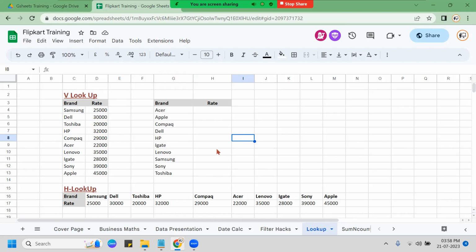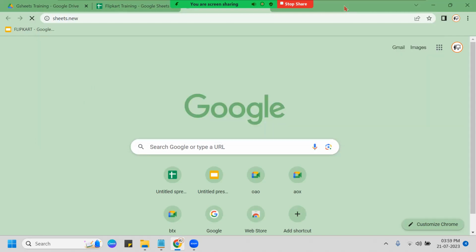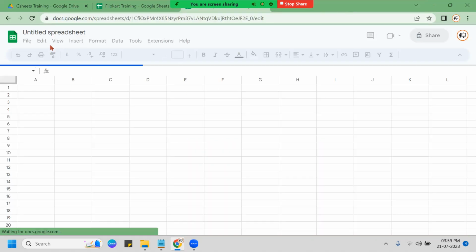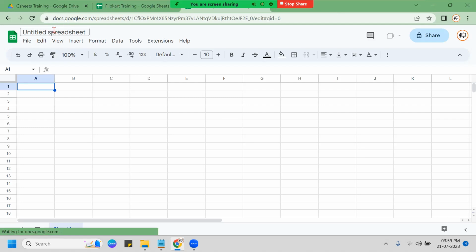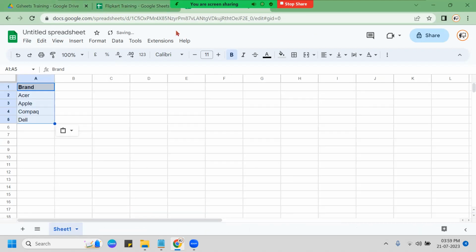But first of all, the concept we need to understand is, when I go for a new Google Sheet, let me take you through a new Google Sheet first. Just watch my screen. So this is my untitled or new Google Sheet, and this is my existing one. Now, suppose I'm looking for some certain brand-wise results over there. So I am pasting it over here. Now I am looking for the rates over here.